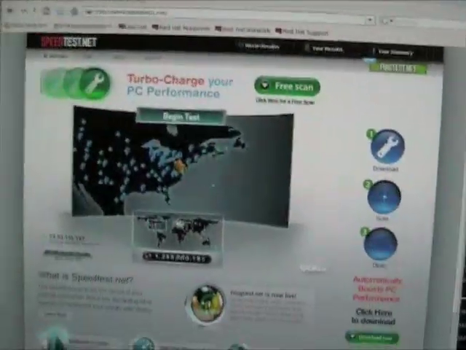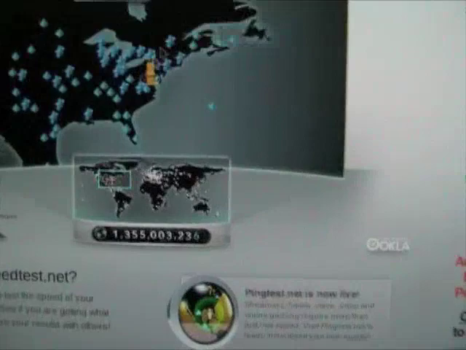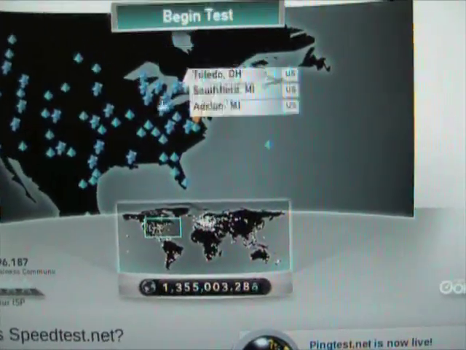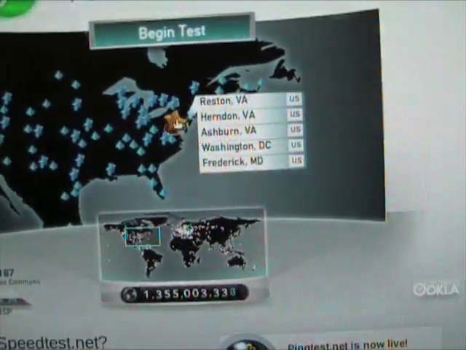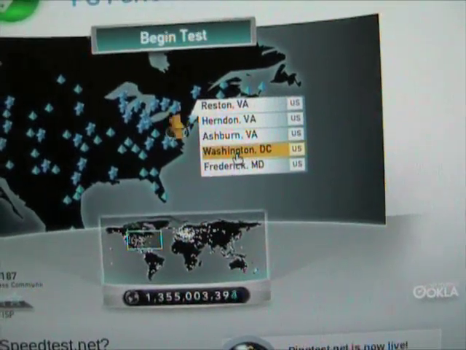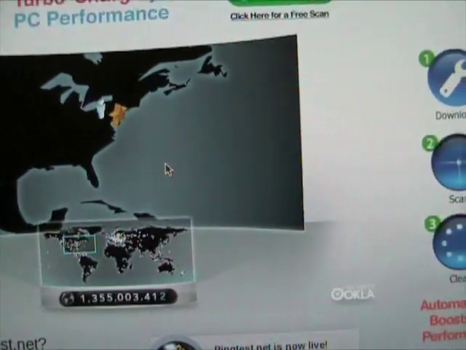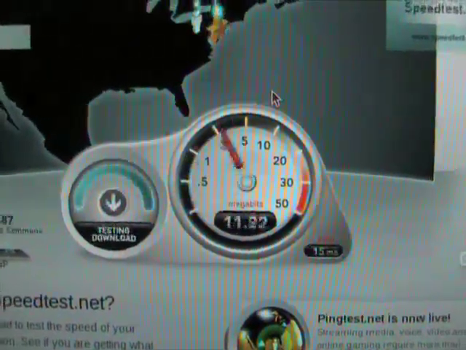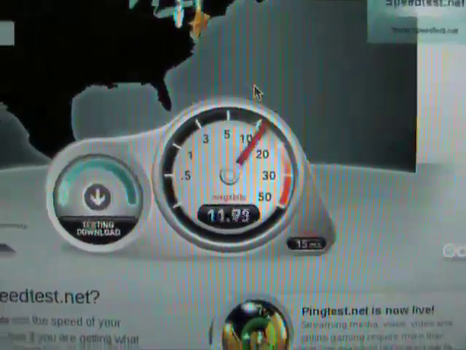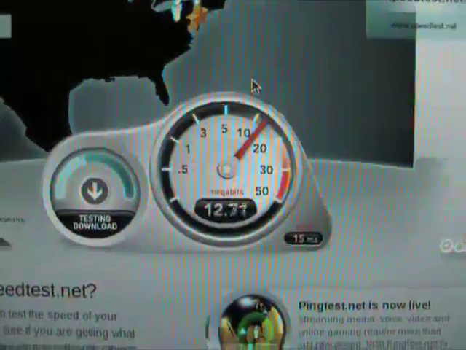Okay. So first we're going to go over here, and we're going to select Washington, D.C. It's going to come up and start its little test. And there she goes. And what do you know? It's about 12 megabits.